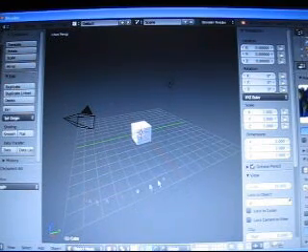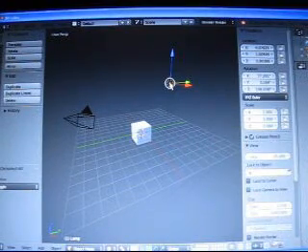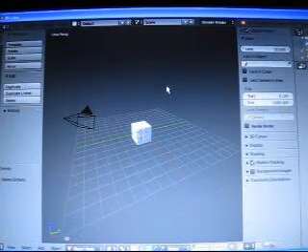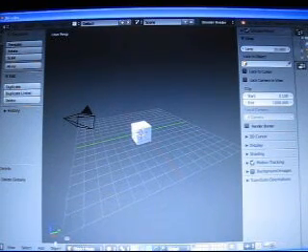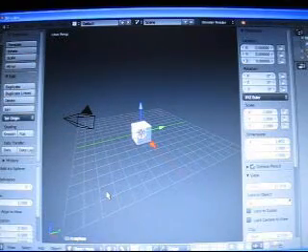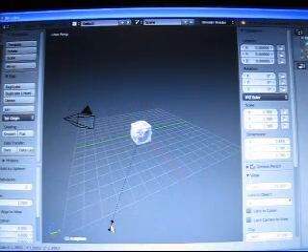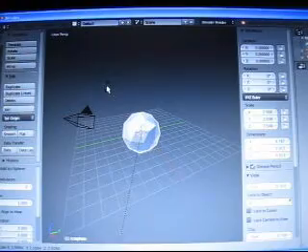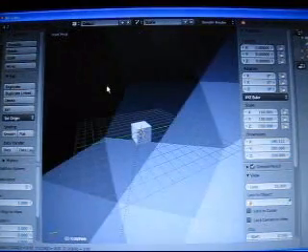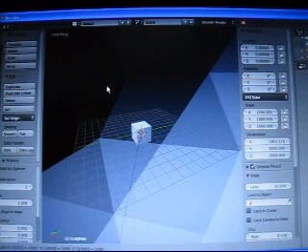Okay, so right off the bat, we're not going to need this light because we're going to choose our own lighting. So I'm going to select that, press delete, enter. I'm going to add a mesh icosphere, and then I'm going to scale that by pressing S. Okay, and then I'm going to press 1, 0, 0, 0, 1,000 times and hit enter.